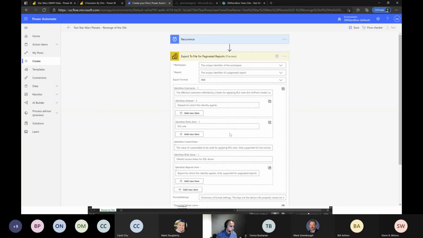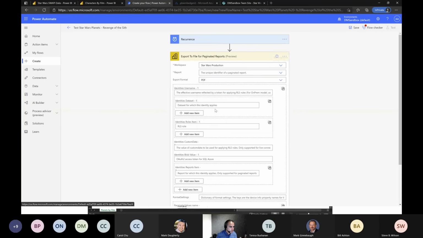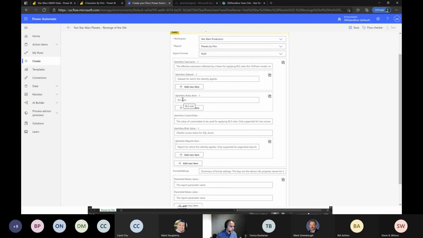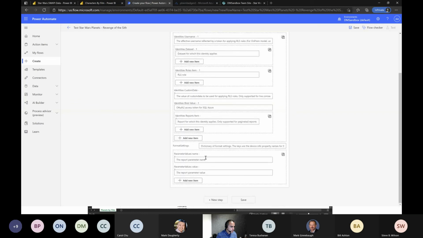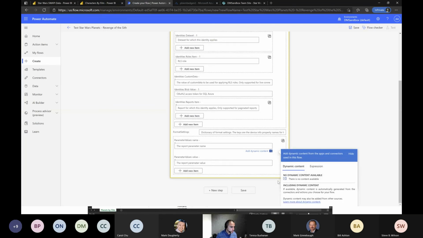Okay, so I'm going to export from my Star Wars workspace. I'm going to export the Planets by Film report. I'm going to do this one for Excel. Okay. Now there's a lot of different setups here. There's RLS roles you can configure for those of you familiar with that. But here, my report parameter, I don't have any report parameters actually, so this is super easy for me. I don't have to set up any of that. So I can just hit save.